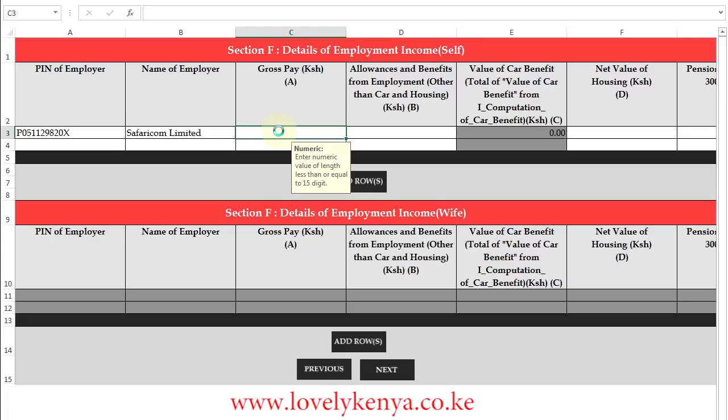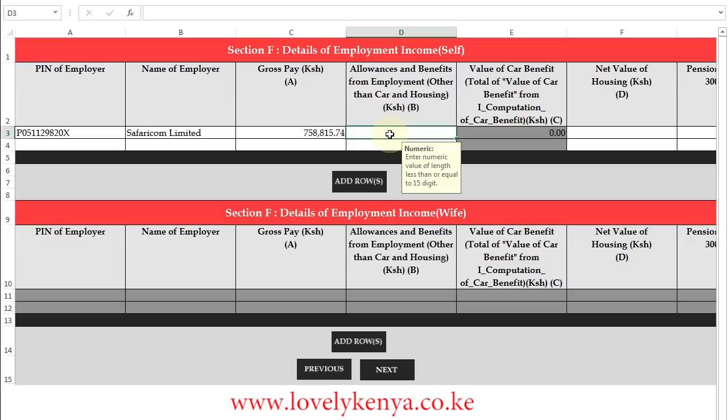Then the next tab will be to write your gross pay, the way you see it in the P9 form. Here it's written column A. So in your P9 form, you will go to the column written A at the bottom near the totals. You will put there the gross pay as it's written there. Then the other one will be the allowances and benefits from employment, which is written B. So in your P9 form, at column B at the bottom, you will see all the allowances that your employer gave you.